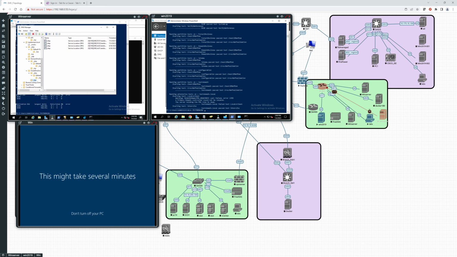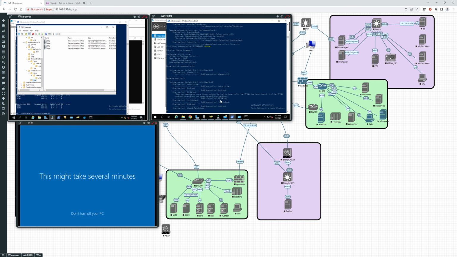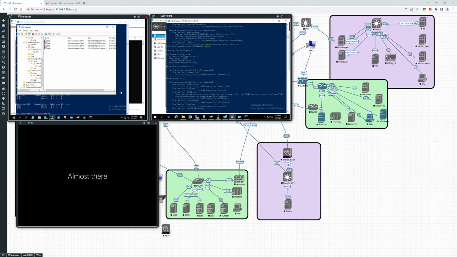So let's do this. Let's bring that back up. So we're going to resume that link. Now we should see this come back. And we should see this recover. So this is taking a little bit longer. So that is back up, right?